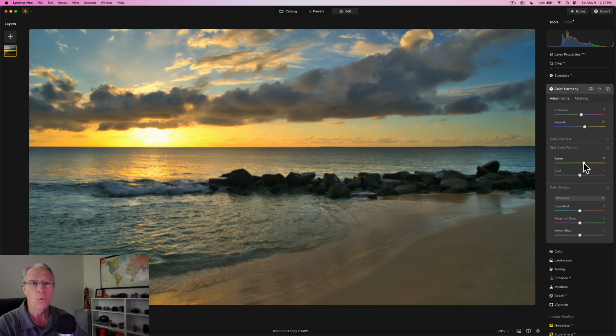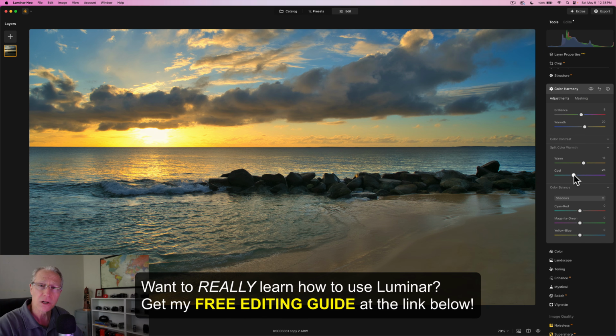So I'm going to add some warmth. I'm going to take the warm colors, make them warmer. And then on coolness, I'm going to go negative, which is taking the cool colors and making them cooler. So warm gets warmer, cool gets cooler. So I'm accentuating or creating a greater difference between those two kind of color tones, if you will, in order to play up the overall look.